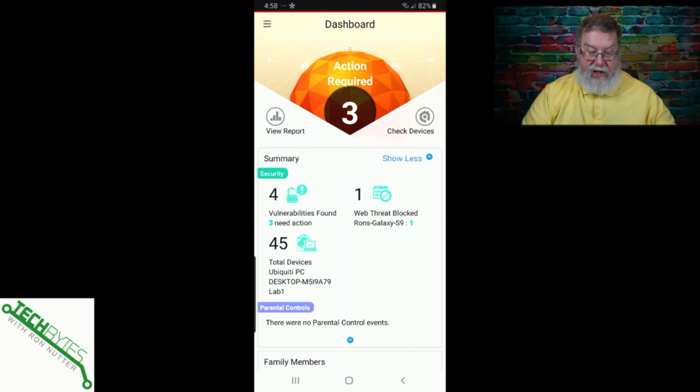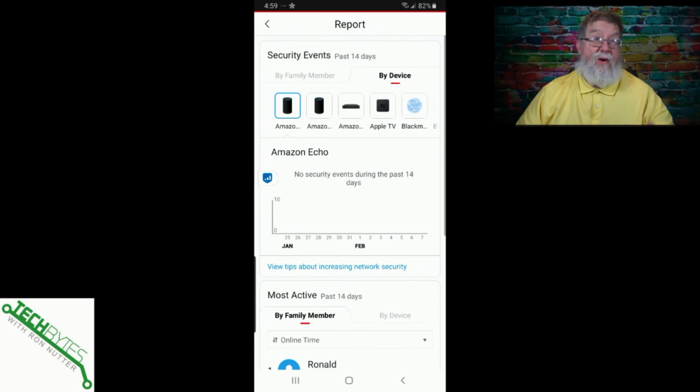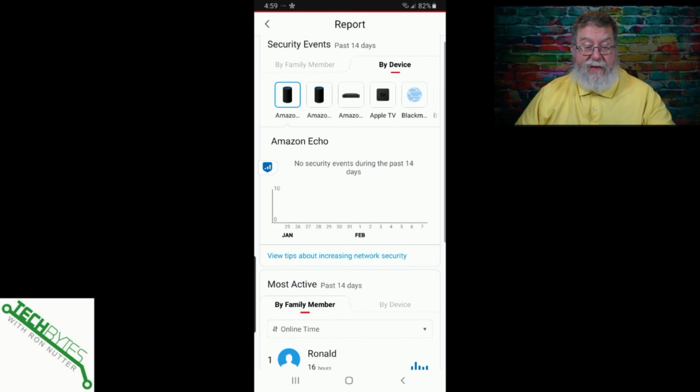Now, if we tap on view report, then it's probably going to take us, and this is where it gets a little touchy on the phone. Let me pick up here, and hopefully I won't lose the signal out of the phone. There we go. I just had to tap on the way it wanted it. So you can see, you can look at by family member. I've got just me involved at this point.